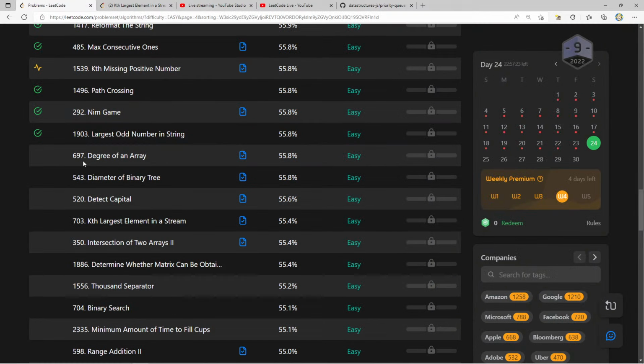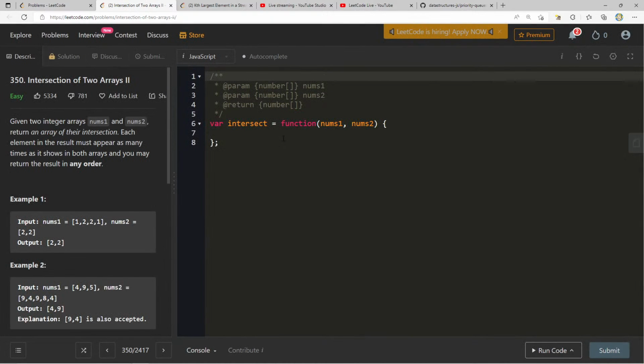Let's go ahead and see what the next one is here, intersection of two arrays. Given two integer arrays, nums1 and nums2, return an array of their intersection. Each element in the result must appear as many times as it shows in both arrays, and you may return the result in any order.